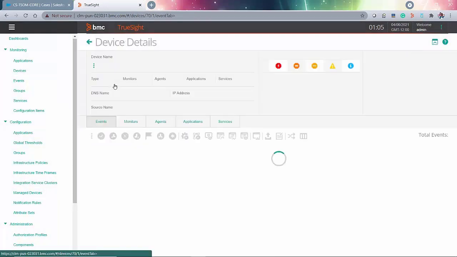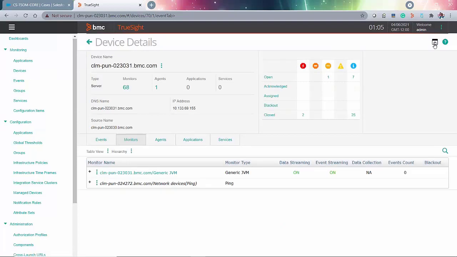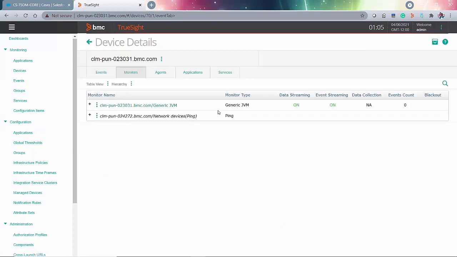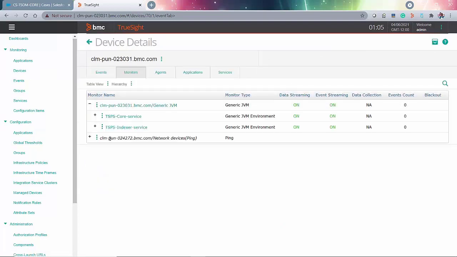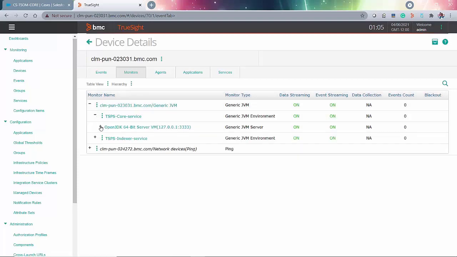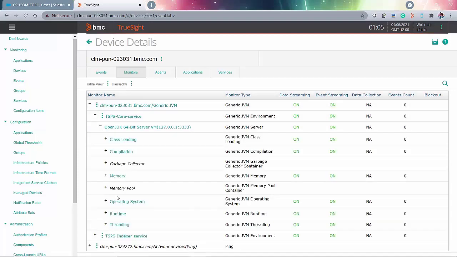This is my TSPS host. If I go to the monitors, I can see the generic JVM monitor type is created, and underneath that the two processes that we are monitoring, TSPS core service and the index service. If I further expand the core service environment, you can see a number of parameters that this KM collects.